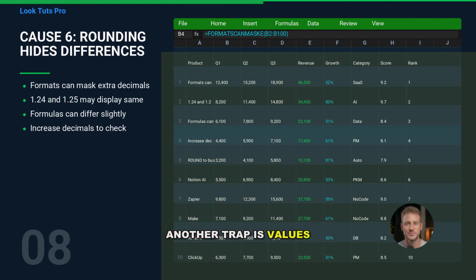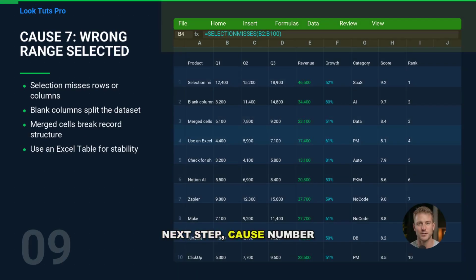Another trap is values produced by formulas. Two cells may display the same result, but if you dedupe across columns that include formula outputs, the underlying results might differ by a tiny fraction. To diagnose, increase decimal places or use ROUND in a helper column. To fix, round to the precision you actually care about, then dedupe on the rounded values or paste values first. Next step. Cause number 7.